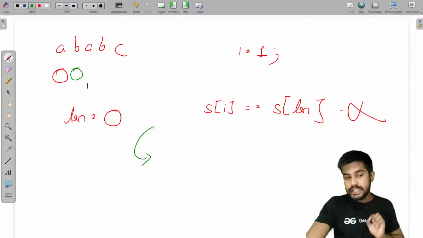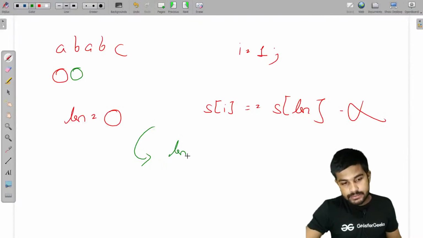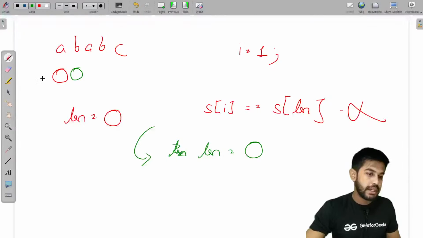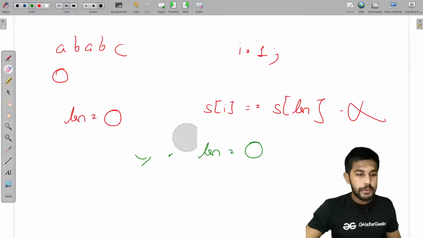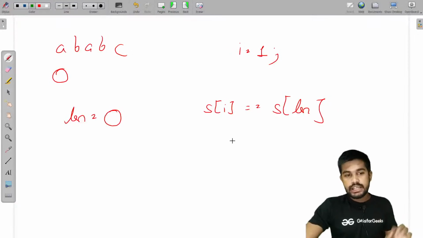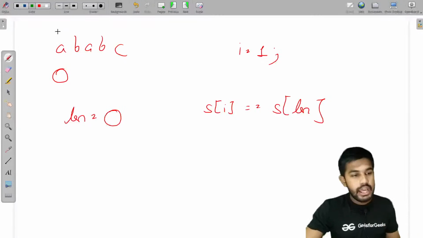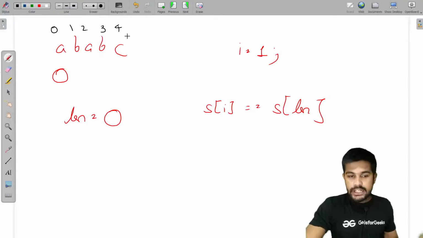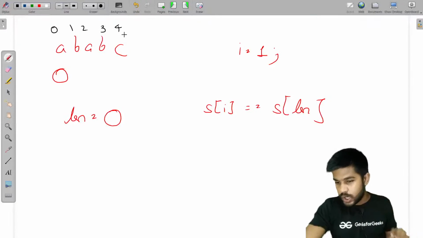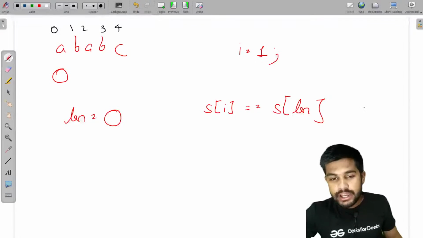Okay, if this is not equal, then we check if length is equal to 0. Please let me know if repetition is needed or not. At first we would check I is 1 and length is 0. Let me mark the indices 0, 1, 2, 3 and 4. At first we would check whether s[I] is equal to s[len] or not. Here it is not true.